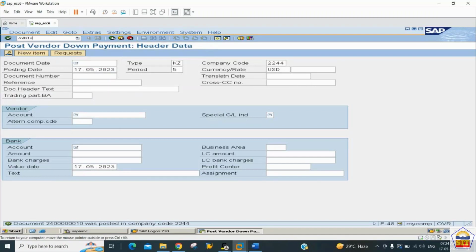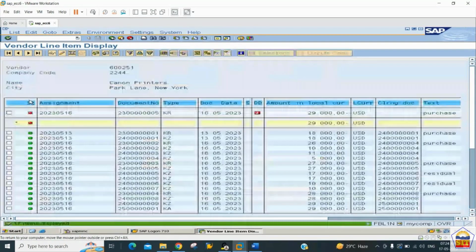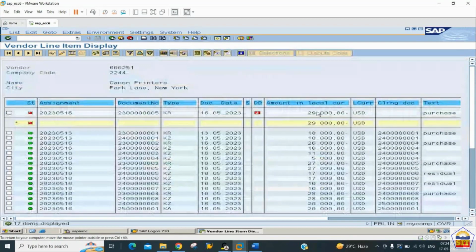So we have now created the advance payment, and how is the system going to maintain this advance payment line item in the system? We can go to the vendor line item because this is related to the vendor. So we can display the vendor line item, and for that we can use FBL1N. We have our vendor 600251 in company code 2244, and we can see here all line items. Click on execute. You can see here we can see only 29,000. We don't have the 50,000 entry here.